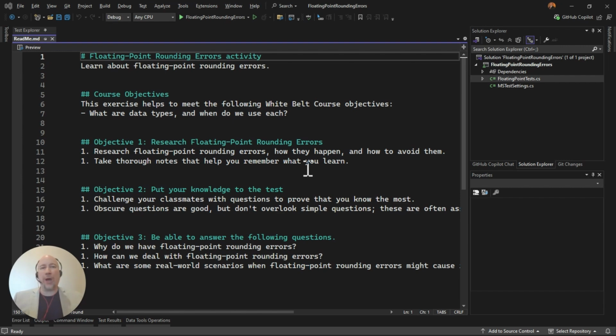This is the floating point rounding errors activity. This is for all languages. I'm going to do this one in C#. You can use any language you want. The problem exists in all 4 languages, but I'm going to use C# here.